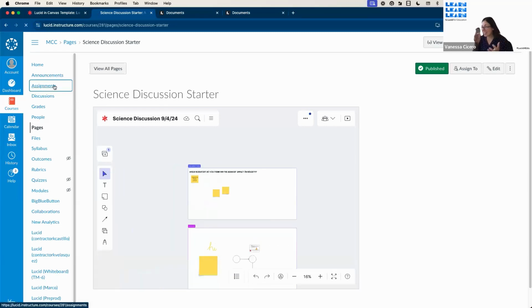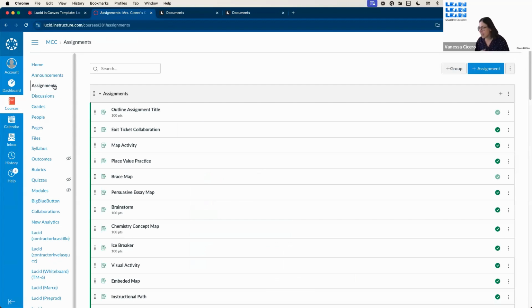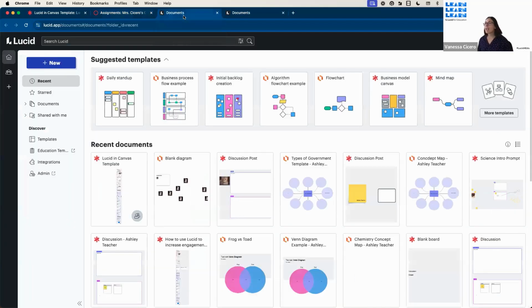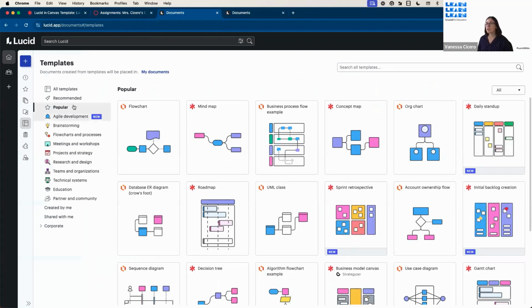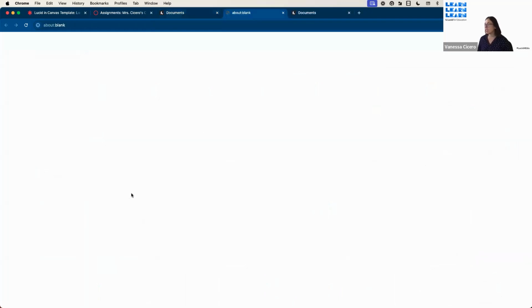Okay, so very quickly, you can also work on assignment. You can assign assignments. This will take a template you've already created and push it out so each student gets their own copy and then can be graded in SpeedGrader. I usually recommend start in Lucid, find a template. You can go into the template library. There's all of our templates being used in industry as well as an education specific section. Choose a template that you would like to use.